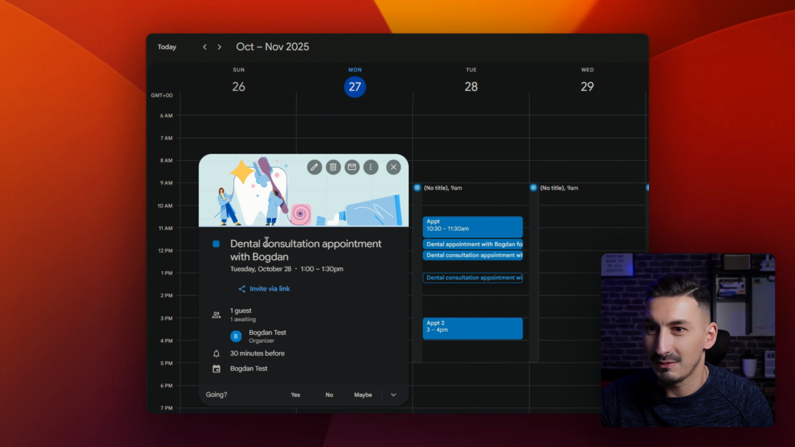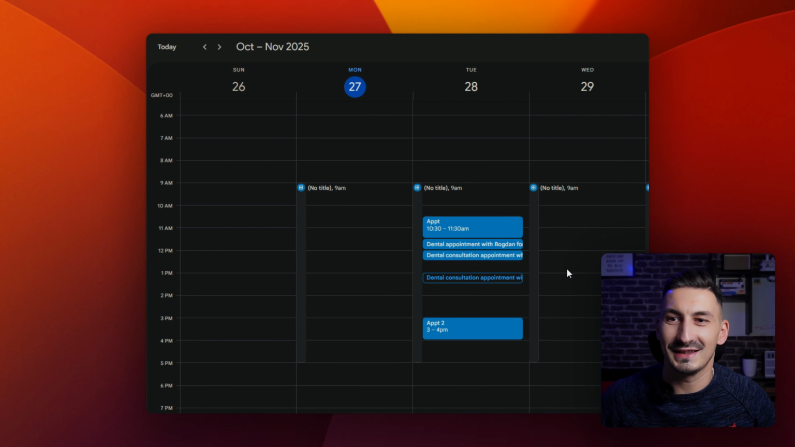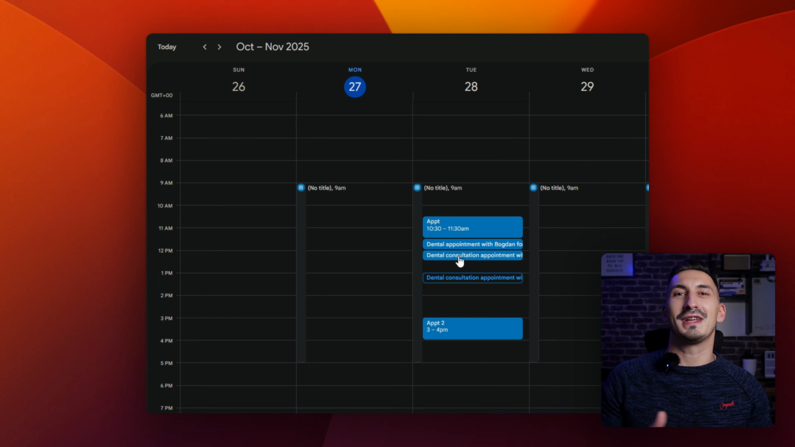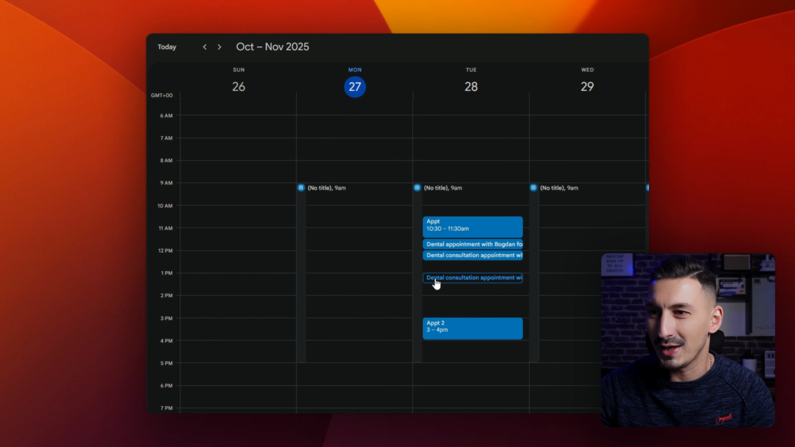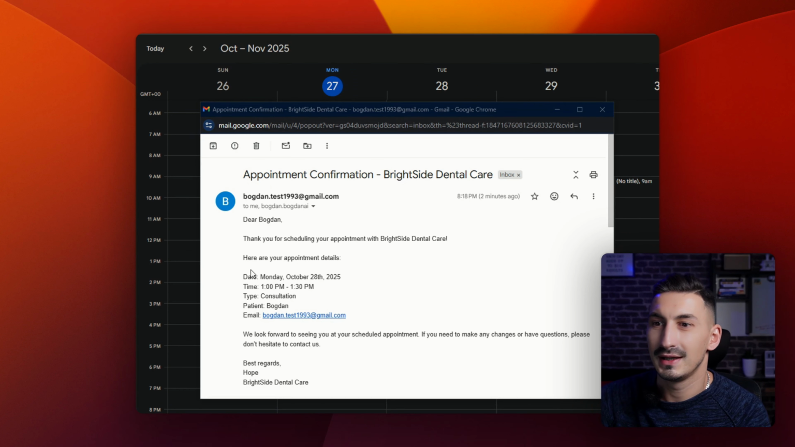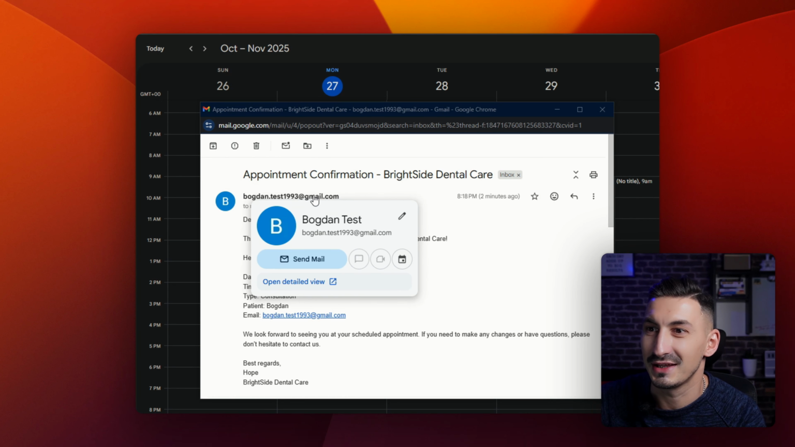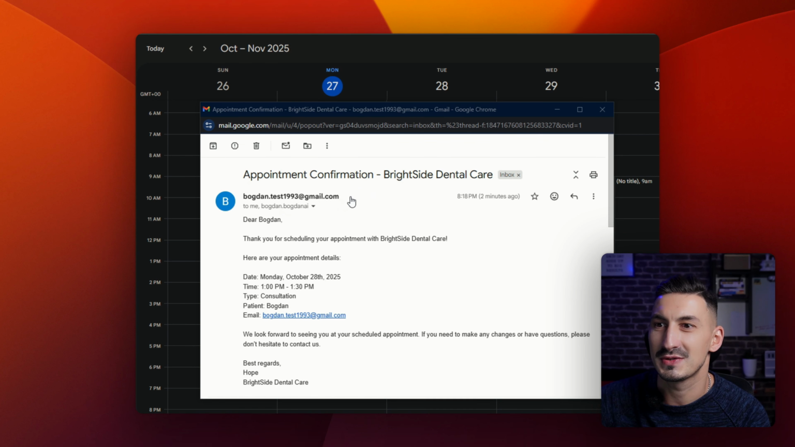And as you can see, the appointment is booked. Dental consultation appointment with Bogdan for 28th at 1 to half 1. I just want to mention here that I actually went ahead and tried to book for 12 p.m. at first, but it did offer different alternatives. So then we tried the 1 p.m. and that was added to our calendar. And now looking at our email here, you can see that the email was sent to bogdan.test1993@gmail.com, which was the email address we used for this user.